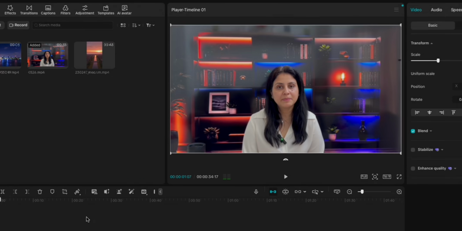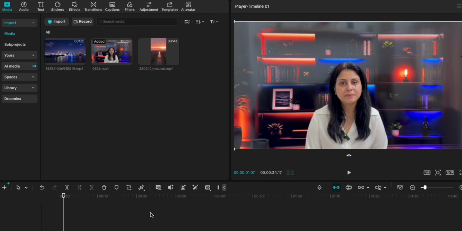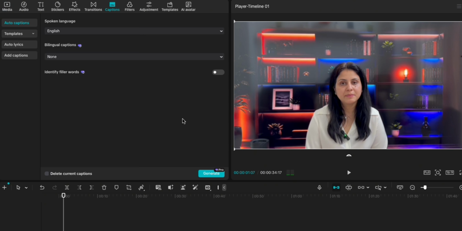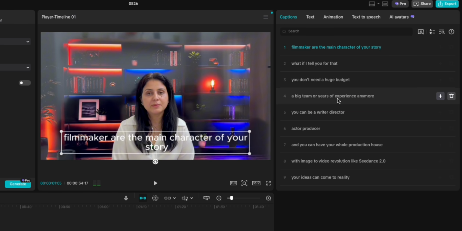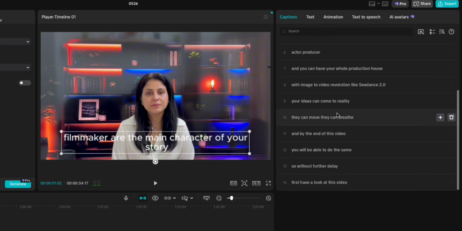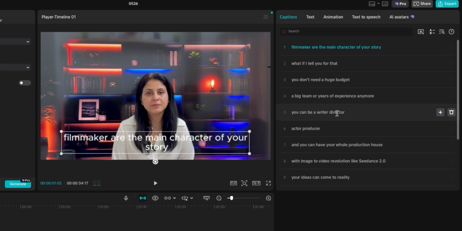For captions, you can type them manually or use auto captions. To use auto captions, go to the captions and click Generate. Select the caption on timeline and then you will see the Caption Configuration panel. Auto captions save time, but always review the words before export.